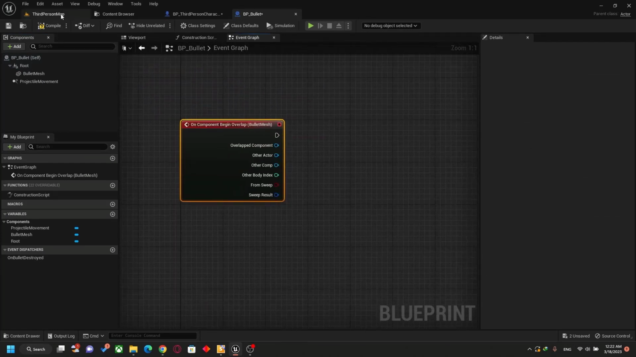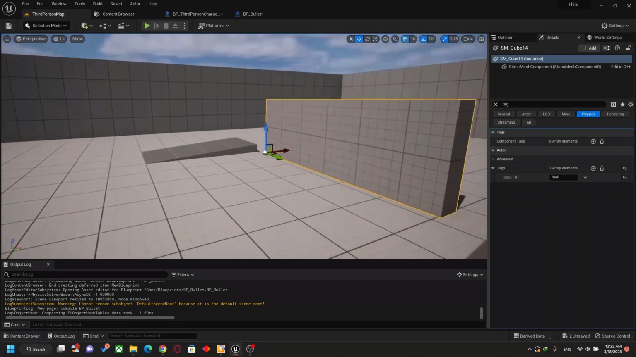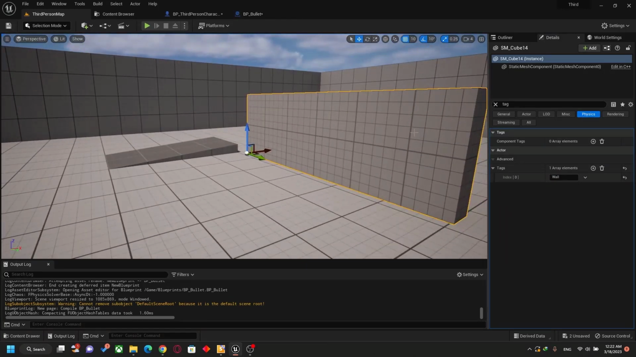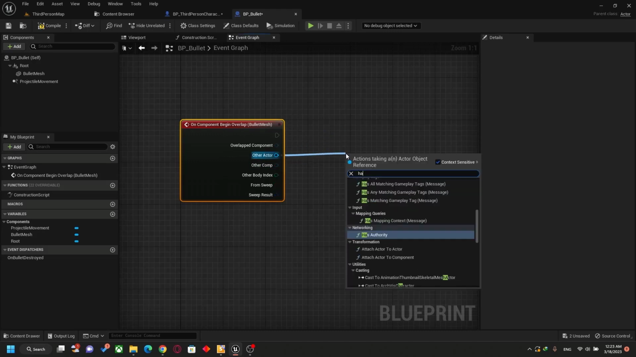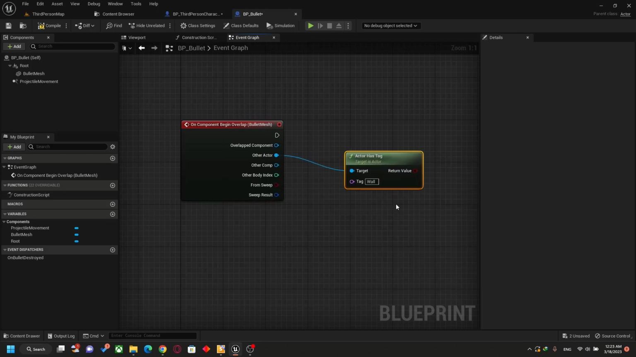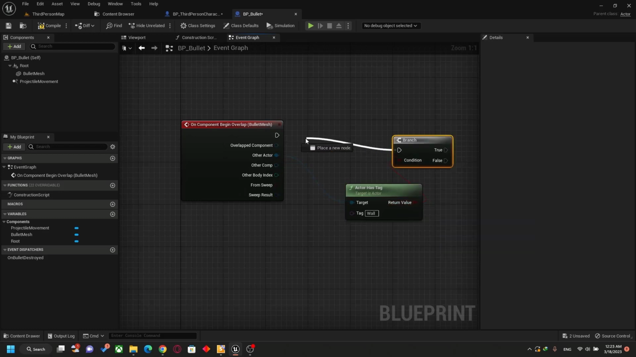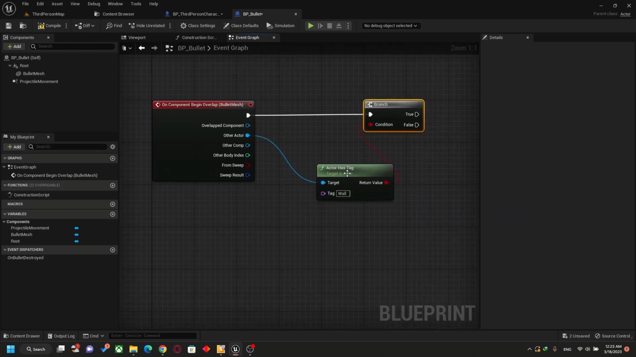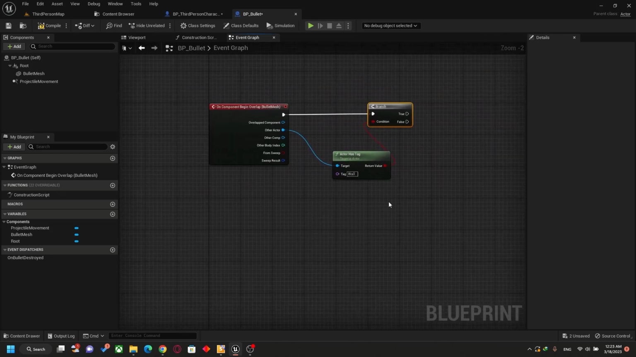I made a simple example: put this wall in your scene and give it a tag of wall. This is just to show you how the object pool is used, so it can be anything. On this overlap, check if the other actor has the tag wall. If the tag is wall, do something. What I will do is deactivate the bullet itself.